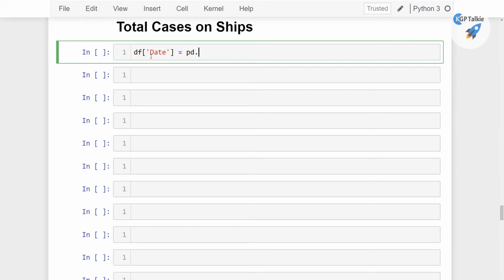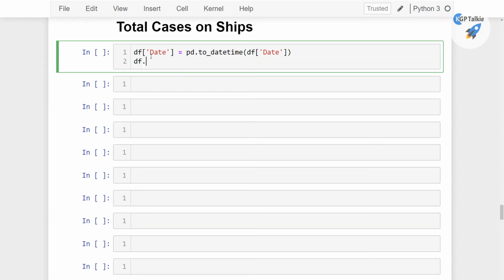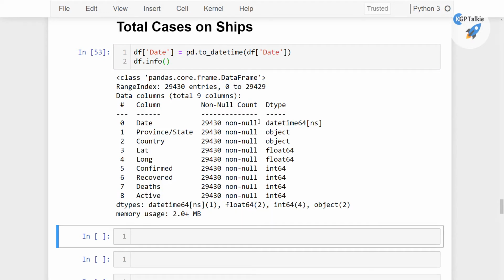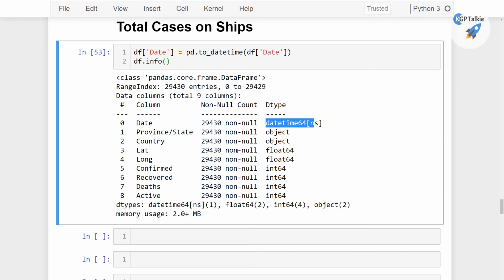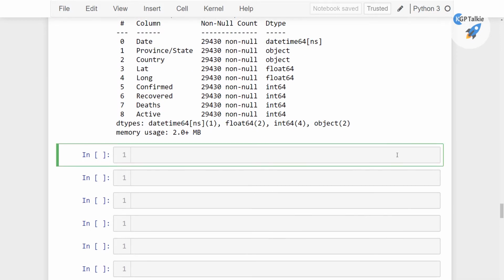So we have pd.to_datetime, and there we have df and then date. So it will again convert that df date column into a date time format. Now you can see there we have got it into a datetime64 nanosecond. Alright.